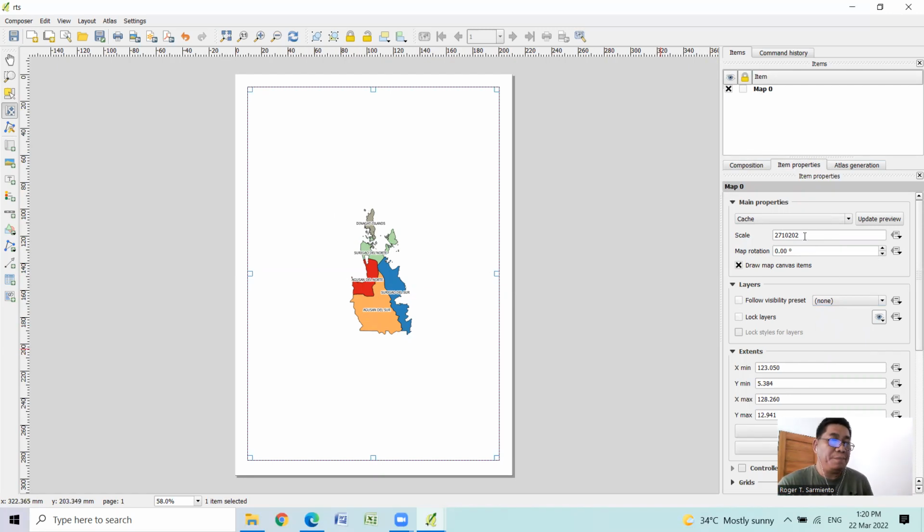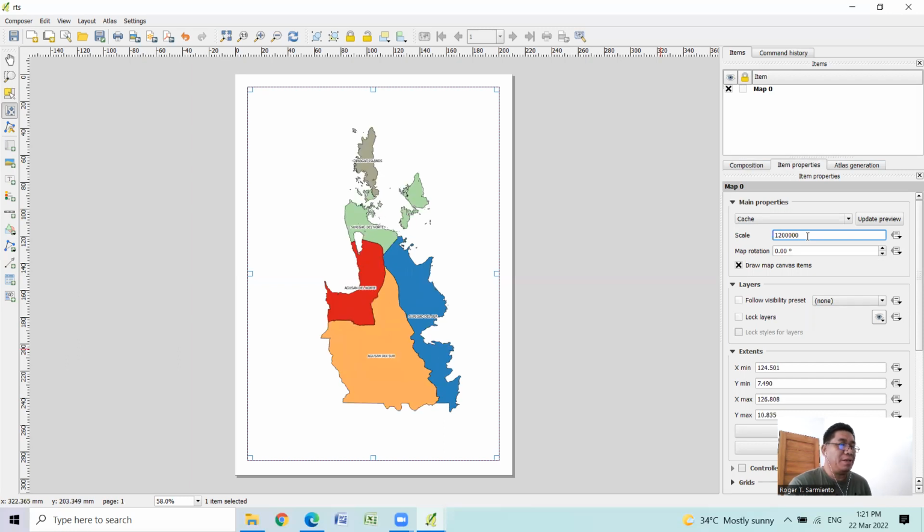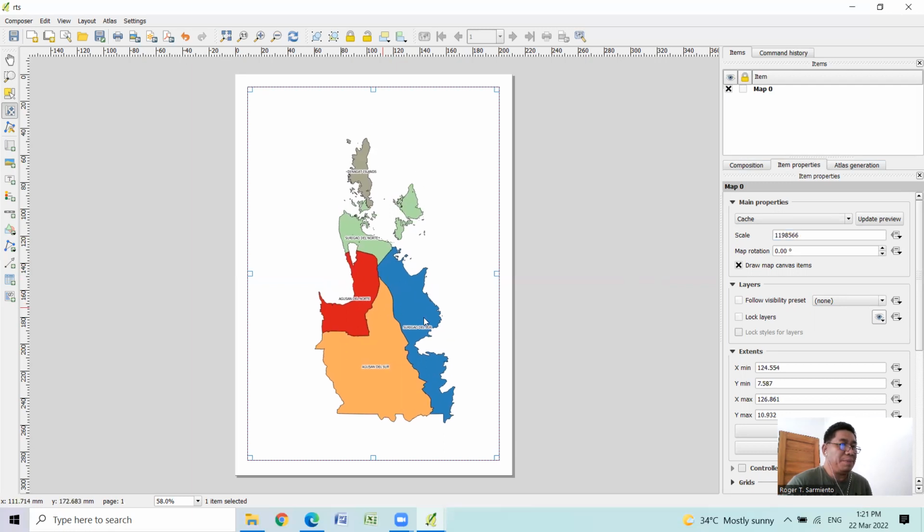So we have to increase the scale. When you say increase, we have to lower the number. So let's try 1,500,000 and click enter. Okay, now you have the map. You can further increase your scale into 1:200,000. What will happen? Okay, so you now have a larger and more detailed map.